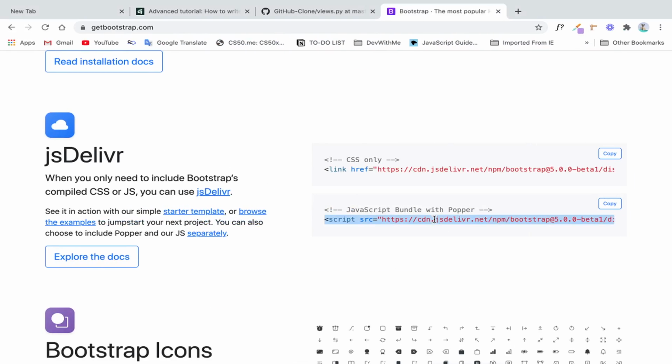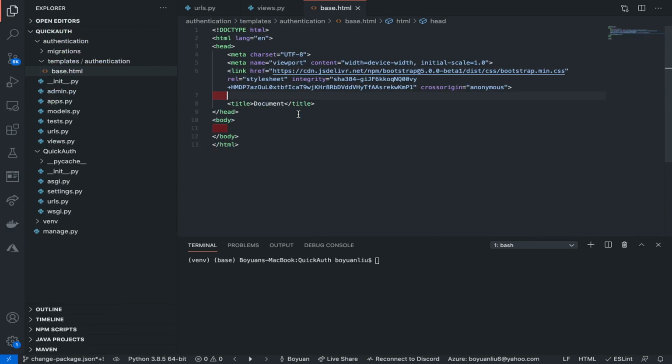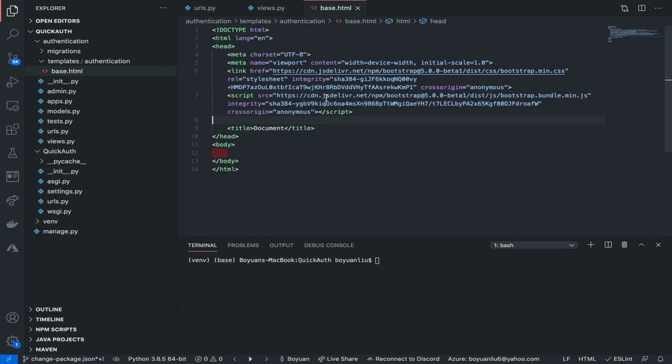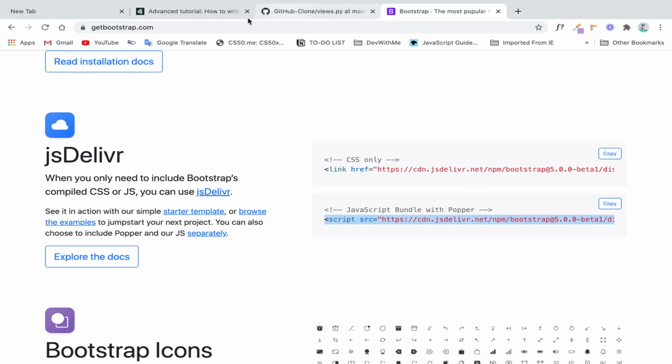And then here we're going to copy the JavaScript. It didn't really get copied. There we go. All right, let's say block title and block main. Let's do the container first. Cool.